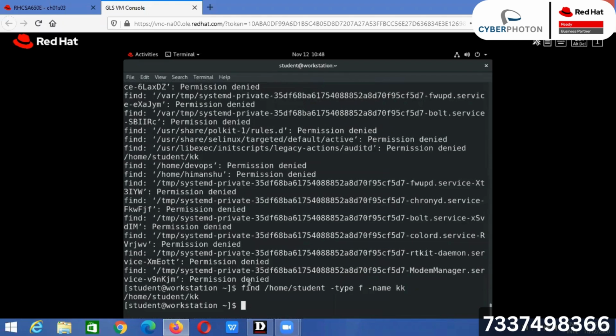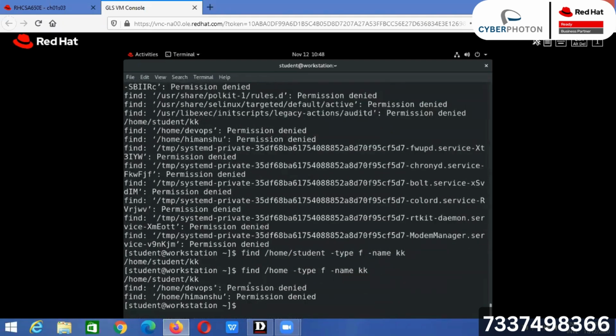If we put only slash home, will it come? Let's check slash home. Yes, because all the normal users are in slash home. It is checking. Okay, but sir, it is not checking slash home slash devops and slash home slash Himanshu. Why? Because Himanshu is another user and student is another user, right? So whatever files will be inside this KK, it can search from the student user only.